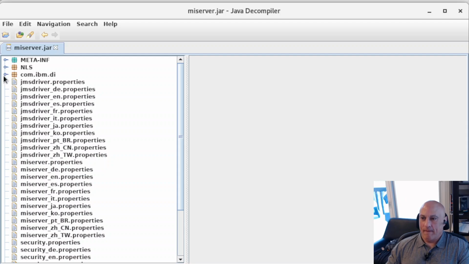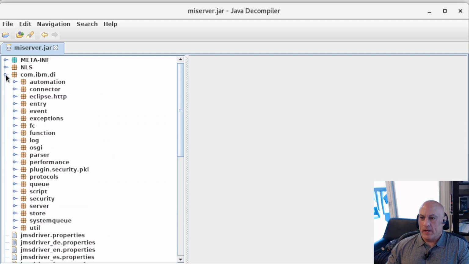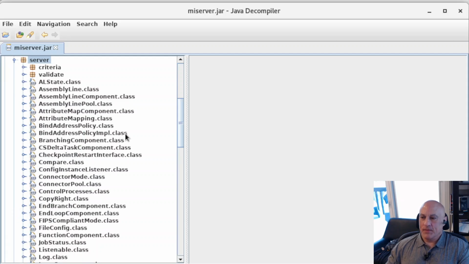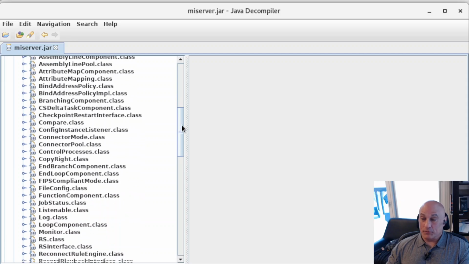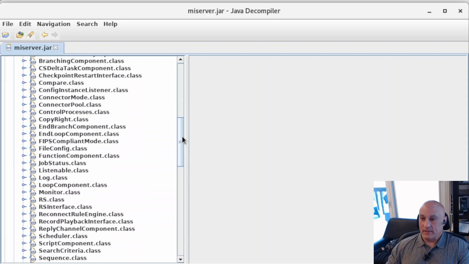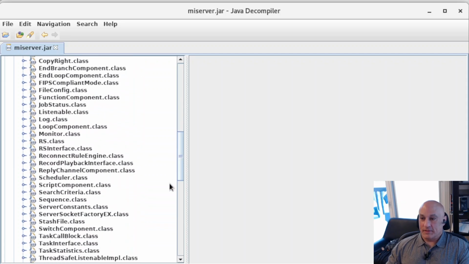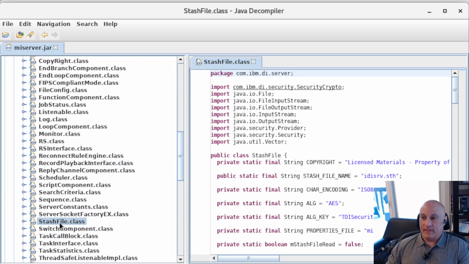com.ibm.di.server.stash file. And so we are going to look in here first, and we see there's com.ibm.di, and then we see server. Cool. So it has this package in this file. The same package can actually be in multiple jar files. There's no limitation there, but we're going to see if there is a stash file.class, and there is.